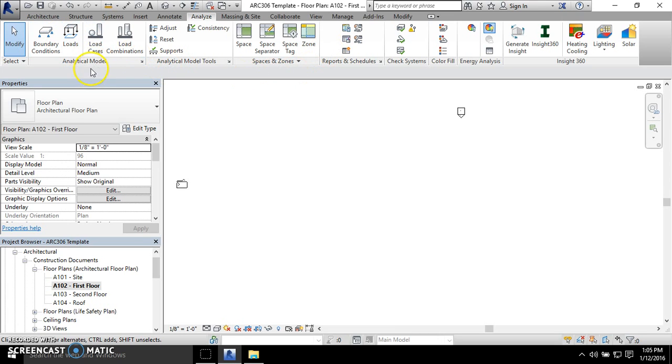And then you can see over here, load. You can see load combination, load cases. That's because Revit can actually calculate the loads in your building and how much force would be on a structure. That's not anything that we'll be getting into in this class. But just keep in mind that that's something that Revit is capable of doing.